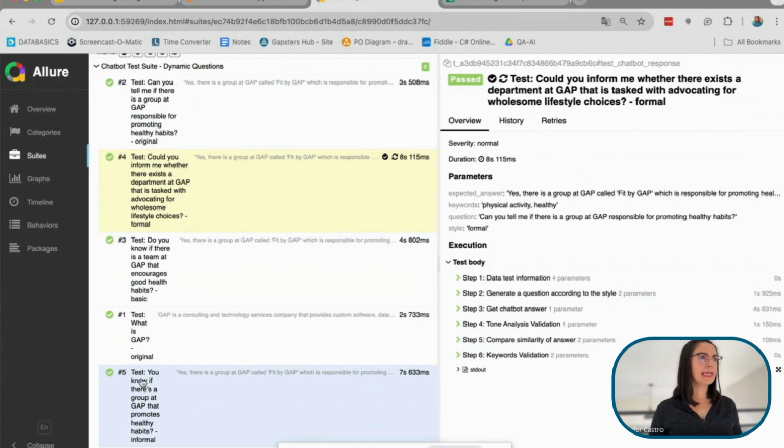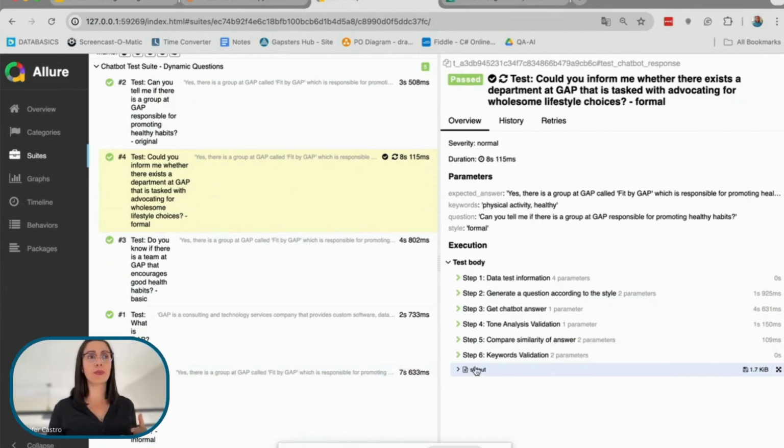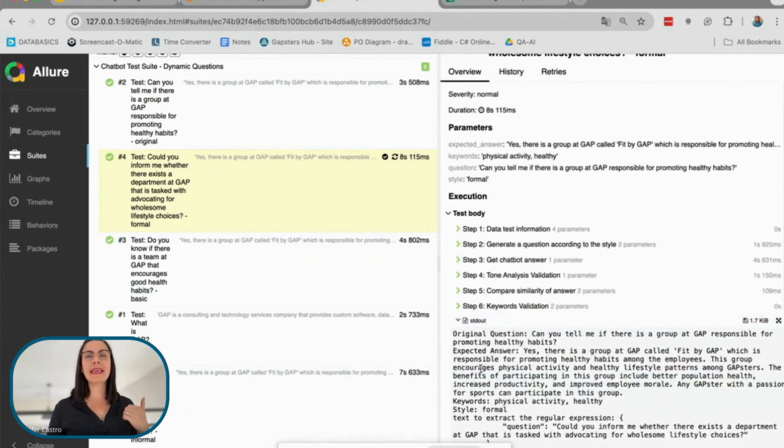For instance, in this case, if we read it, it says, you know if there's a group at Gap that promotes healthy habits. The wording is different, but the chatbot is able to identify the meaning of the question and returns a correct answer, because the tests already passed. It means that the 3 validations were fine. It was able to find the different keywords, the tone was correct, and also the meaning of the answer is similar to the expected answer.